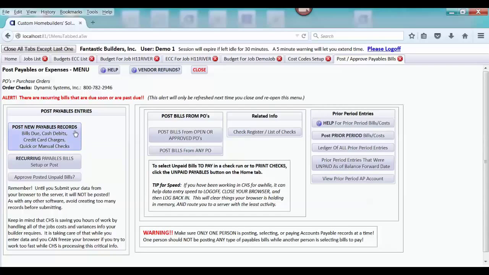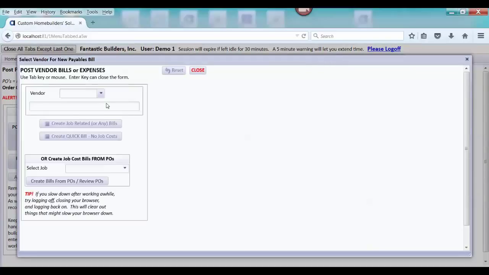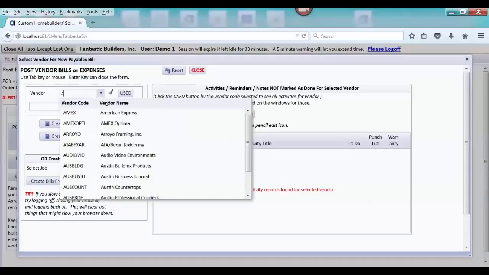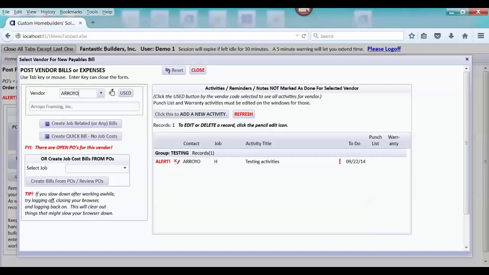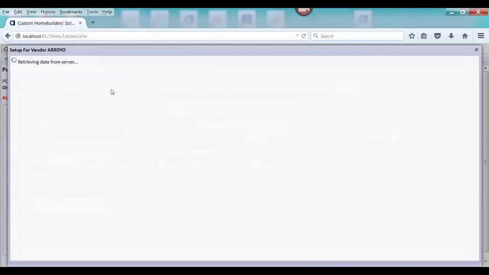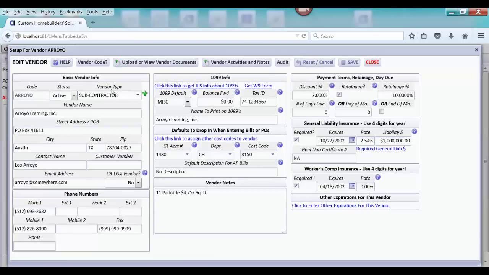We haven't actually entered any other bills, but we're just going to use this as an example. I'm getting ready as the bookkeeper to enter a bill, and I'm going to select my Arroyo framing. And if you'll notice, I'm going to go ahead and look at the setup for this vendor for just a second, because I want you to notice some things about when a vendor is set up.